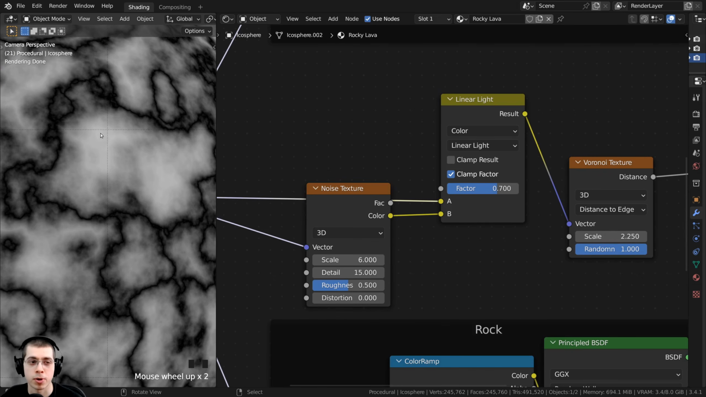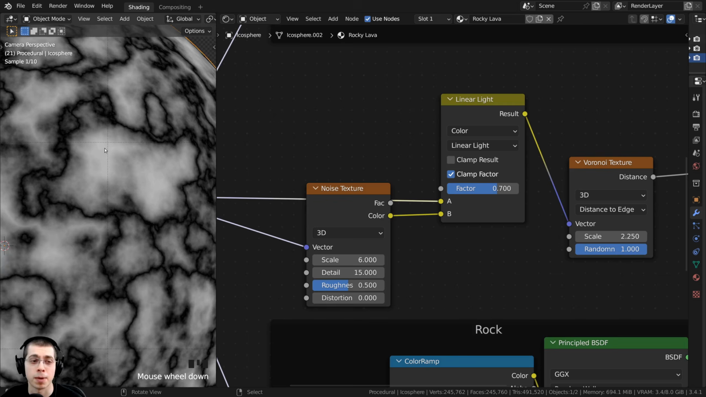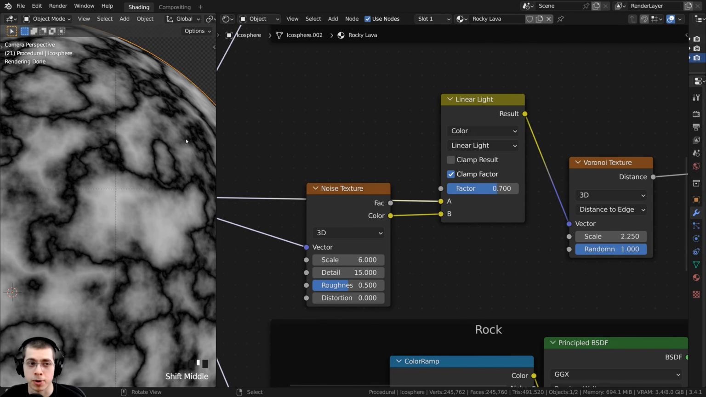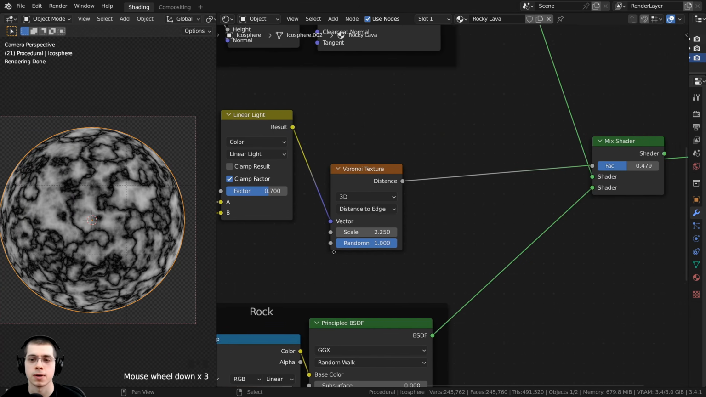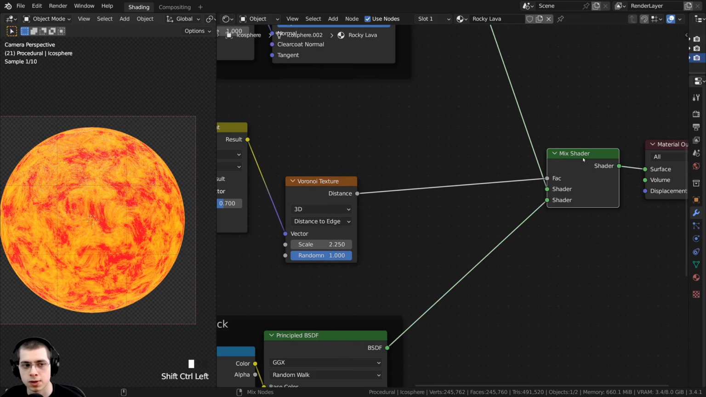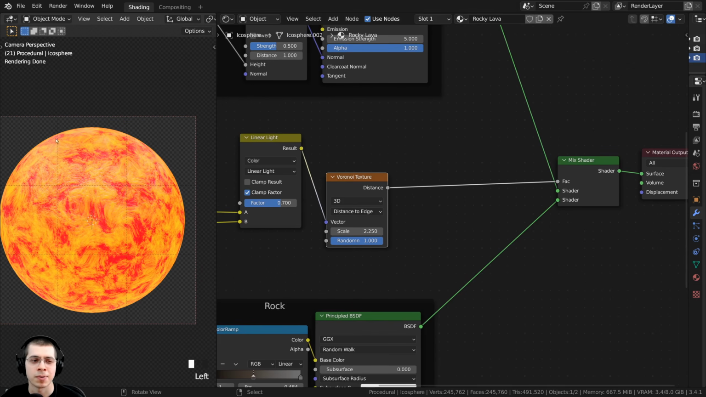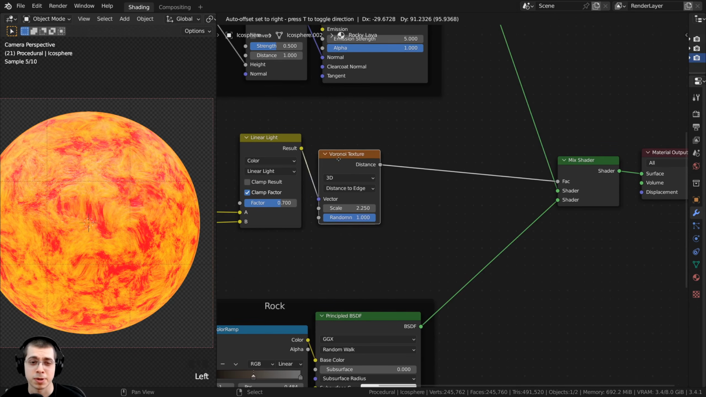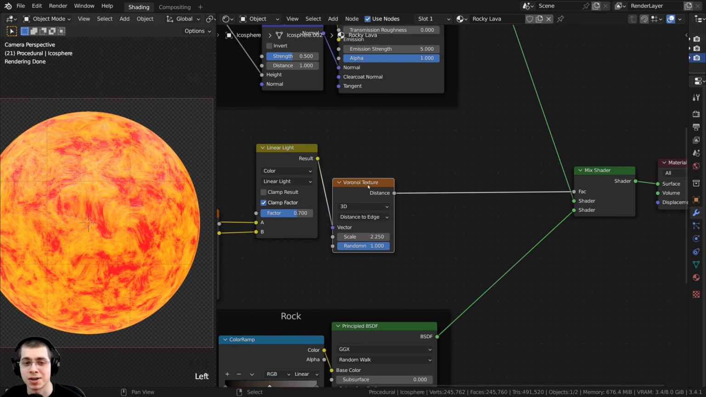So where the white parts are, that's where the rock is going to be popping out of the lava, and where the black parts are, that's where the lava is going to be. So I can now take the distance and put it into the factor of the mix shader, and then Ctrl Shift click the mix shader to preview it. Right now it's just the lava, and that is because this Voronoi texture isn't very contrasty.